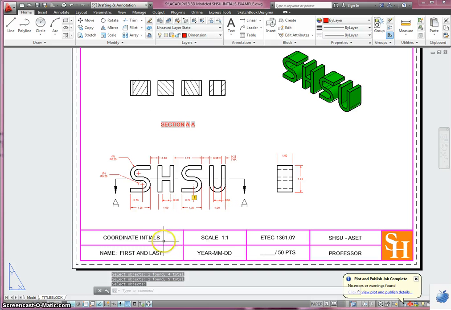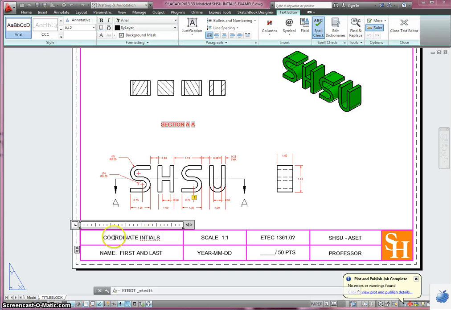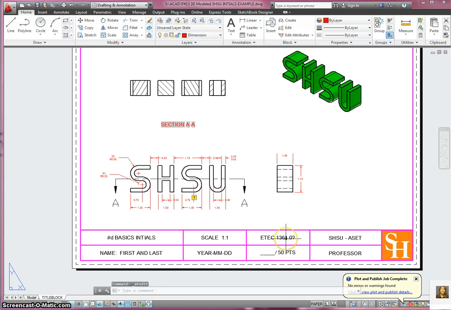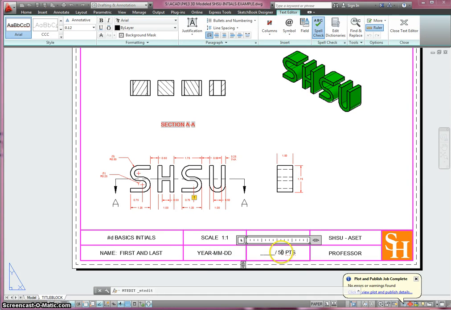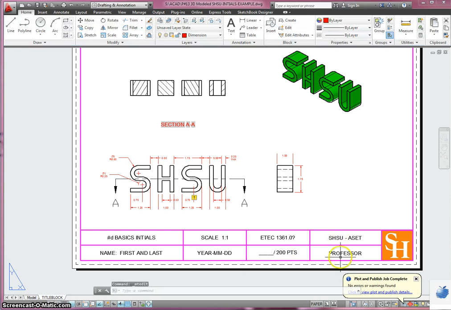So then I would need to come in here and change it from coordinate initials to 3D basics initials. Scales 1 to 1. Change it to whatever section class you're in. Change the date. Make sure you put in your professor's name, put in your name, and you need to change the points worth on this one from 50 to 200 because there's quite a few steps in this one. And remember, double click, change your name, change the date, change class section, change your professors, save this thing.